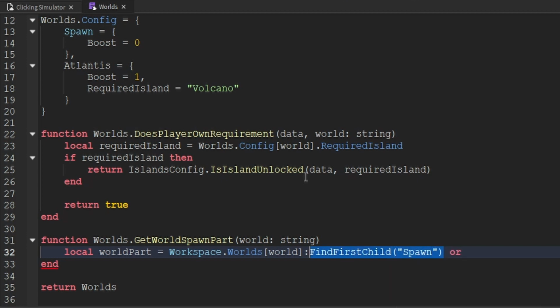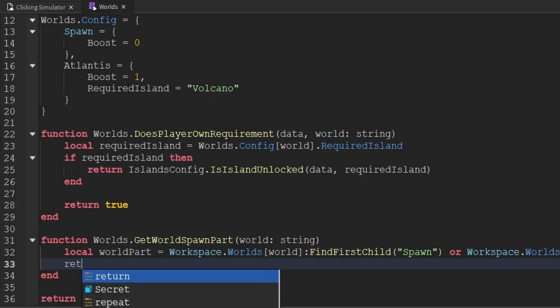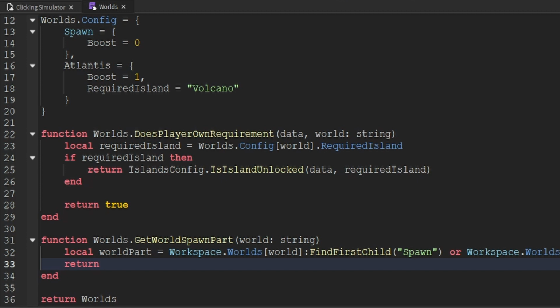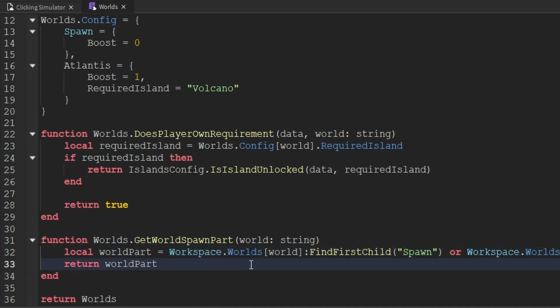Now, if that part doesn't actually exist, then we're going to do the same thing. The only difference here is that we're instead going to look for a part called spawn location instead of looking for a part called spawn. So once we found one of those two parts, we're going to return our world part variable. Realistically, we don't even have to make that into a variable. We could just say return and do it like this. But I don't mind creating a variable and then returning that variable. I think that's a little bit neater, but you could always choose to do whichever one you want to.